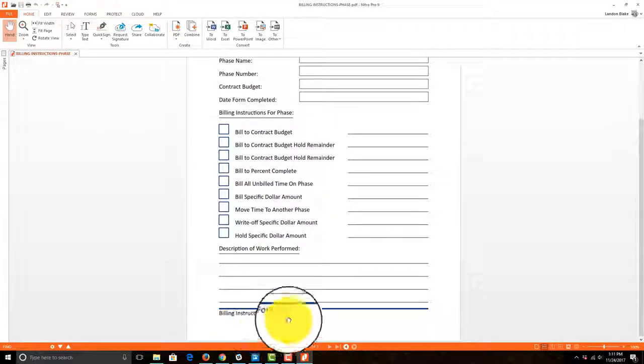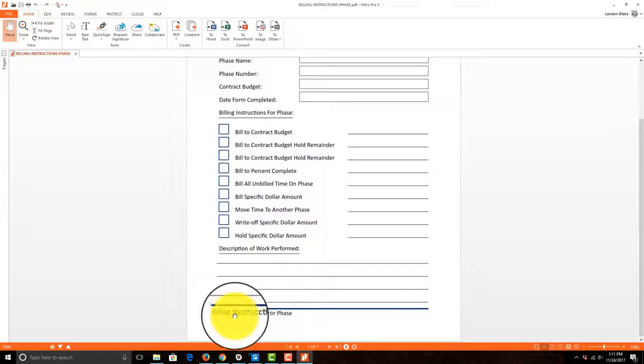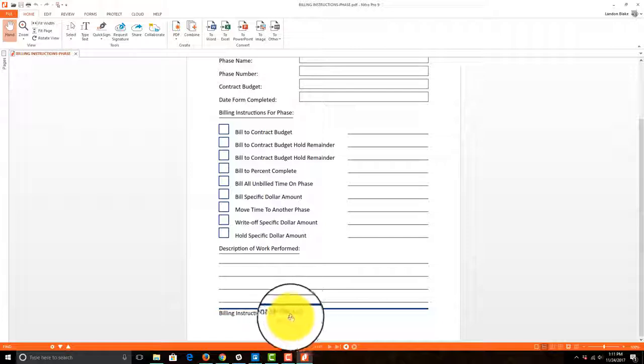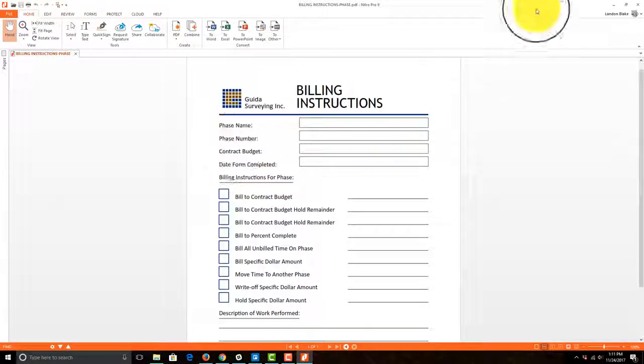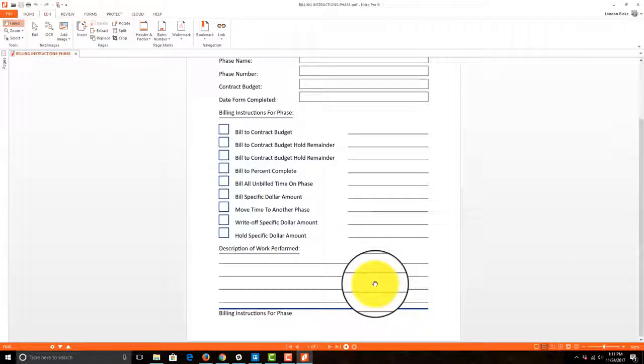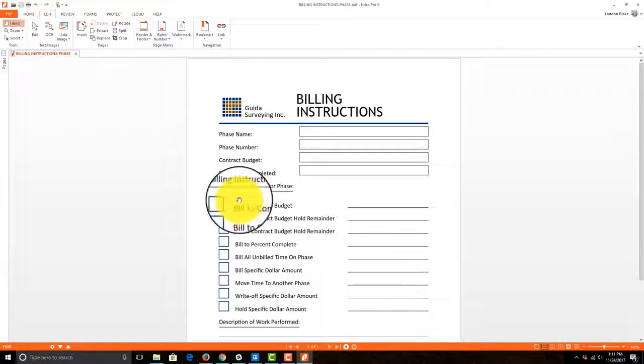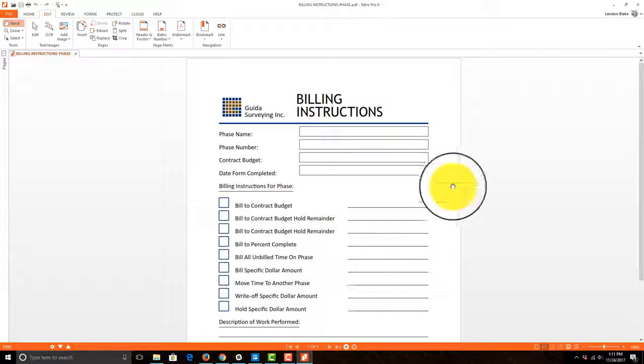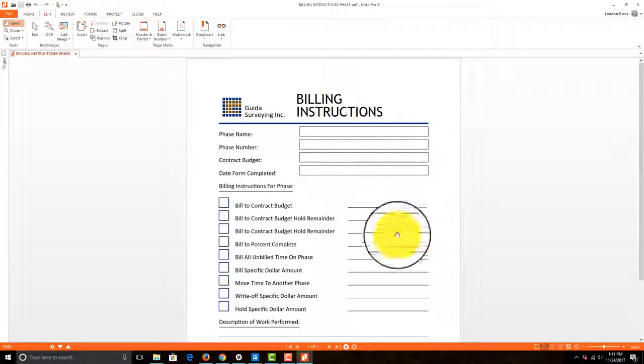And you'll notice here I actually added this little label, which is just to show the type of the sheet. So this is billing instructions for the phase. I actually need to add that to the cover as well. But those are pretty close to being done. And now you know how to create forms for PDF in Inkscape.